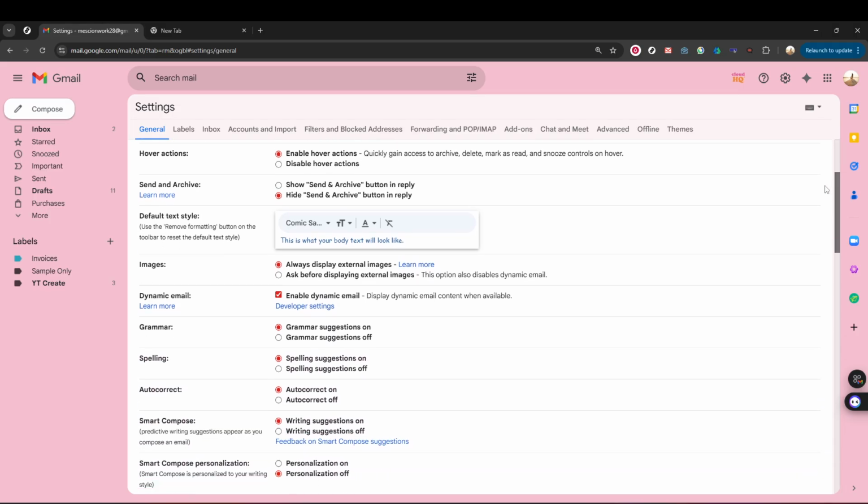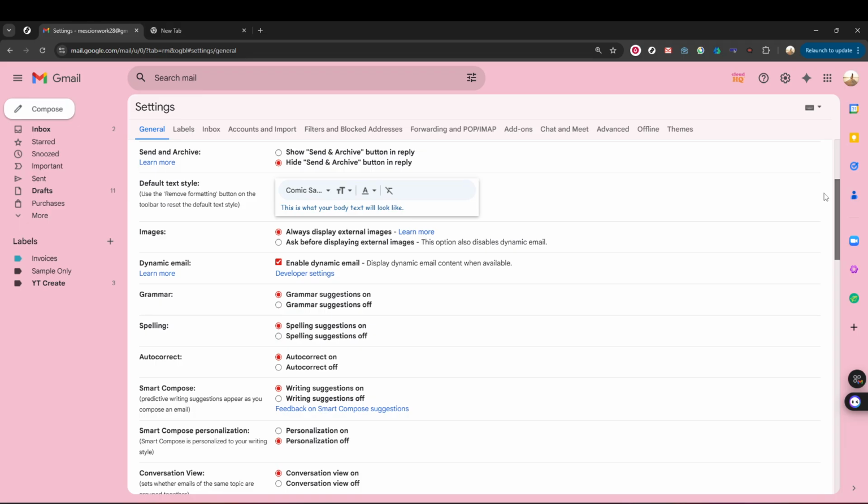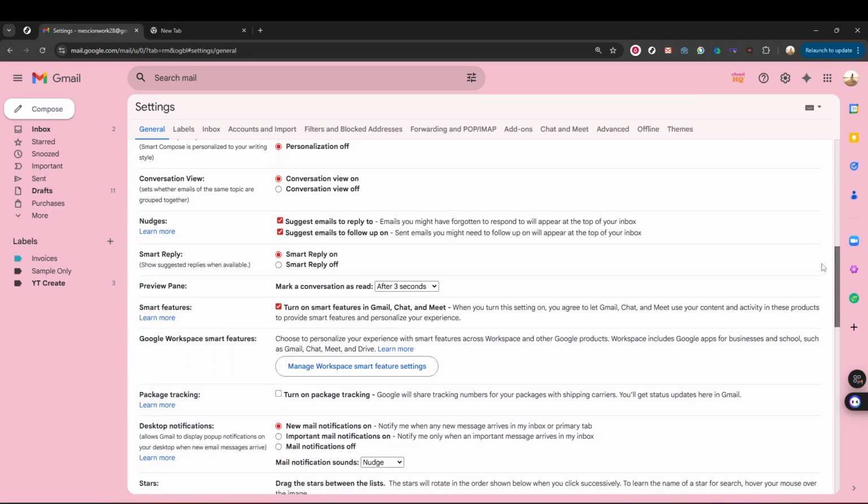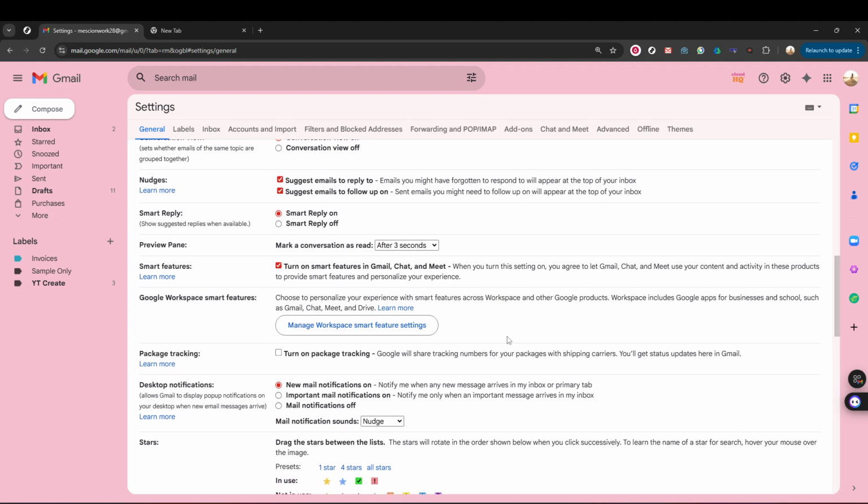Scroll down the page until you find the section labeled Nudges. This is where Gmail controls the reminders that resurface messages. You'll see two options here, each with a checkbox you can turn on or off. The first is Suggest emails to reply to.